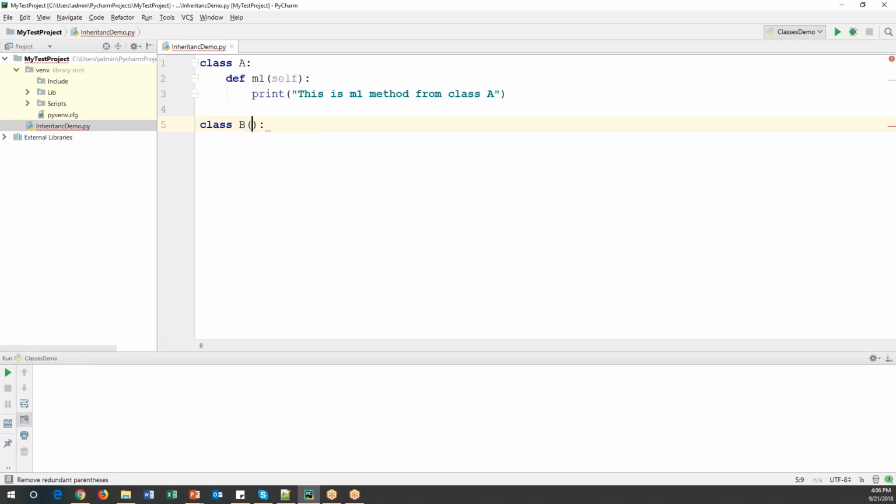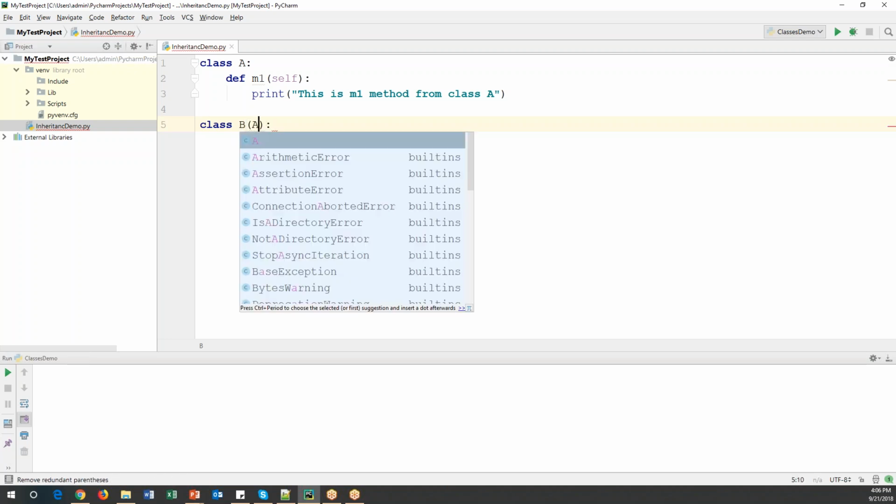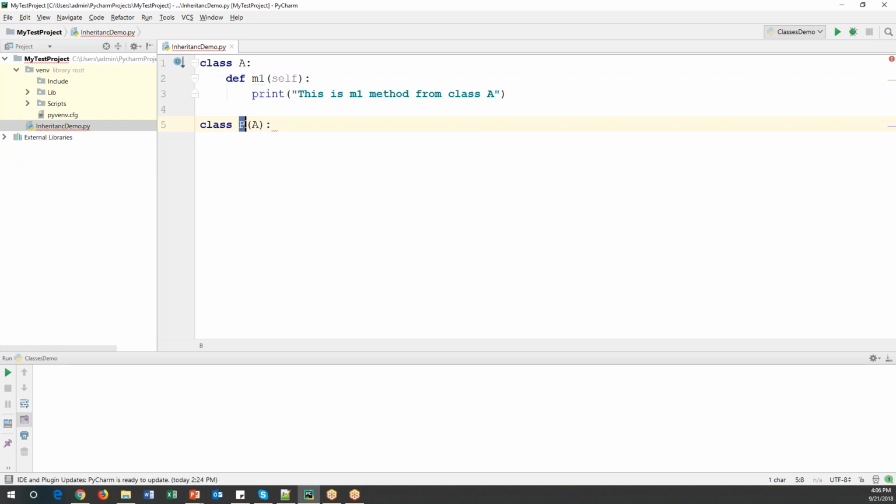Now how should we specify it? Here in the bracket we have to specify the class name. So when I say A here, B is another class which is getting the complete functionality from class A. Now B becomes a child class and A is a parent class of B. Now in B itself, I will create one more function, one more method.